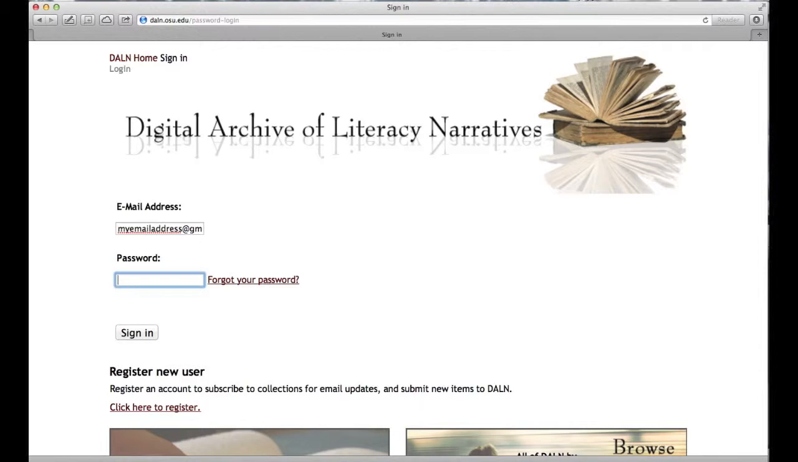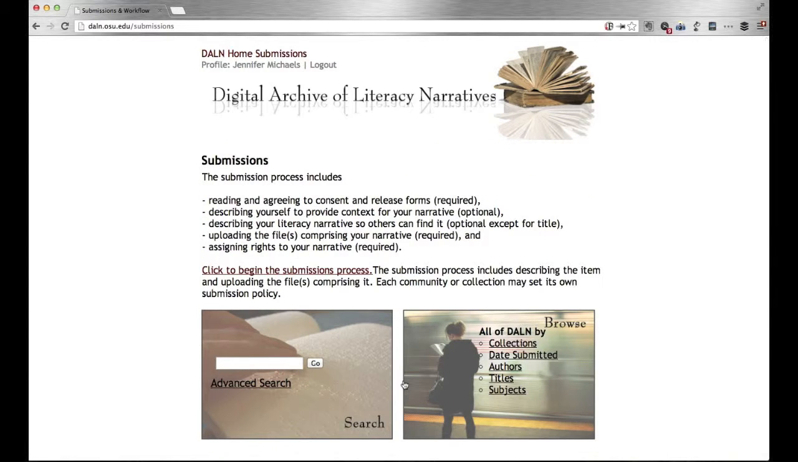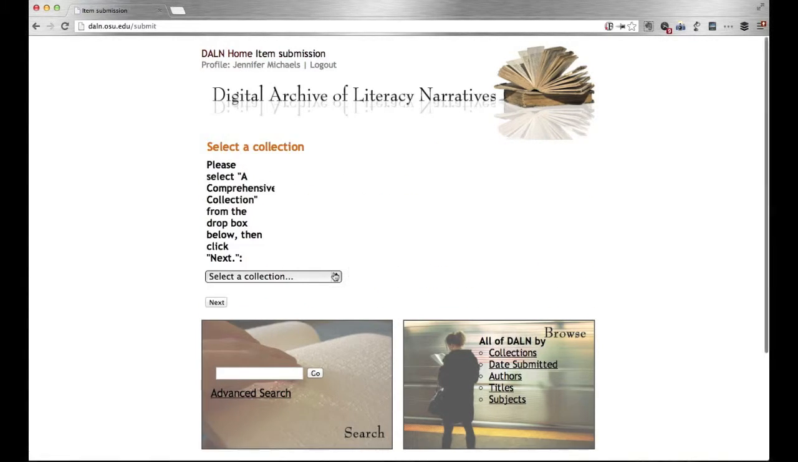this time you want to click a third link, Submit a Narrative. So after you click Submit a Narrative, you'll see an option that says click here to begin the submission process, and you want to click there. On the next screen, you'll see a drop-down menu, and you want to select from that menu the only option, which is a comprehensive collection, and then select Next again.